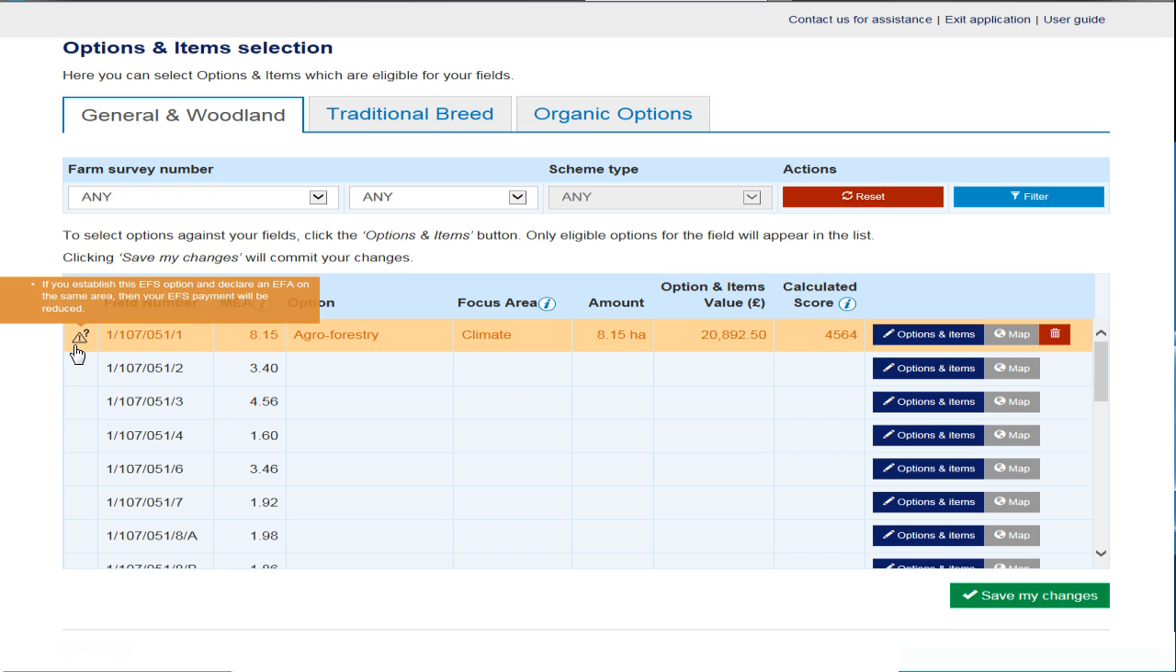You will also notice that a yellow message is highlighting your field row. This warning advises that if you establish an EFS option and declare an EFA on this field, then your EFS payment will be reduced. This warning will not prevent you from submitting your application. However, you should be aware that the same area should not be used for both EFA and EFS.